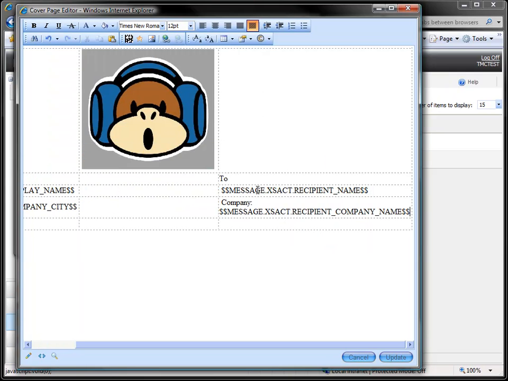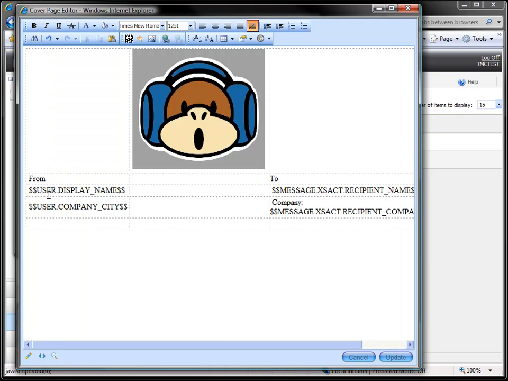And we'll insert the recipient company name. Now, you'll notice that these tokens are really just bits of text with double dollar signs at the beginning and the end. That means you can copy and paste them just like you would any other text if you wanted to move it elsewhere or do something fancy with it.